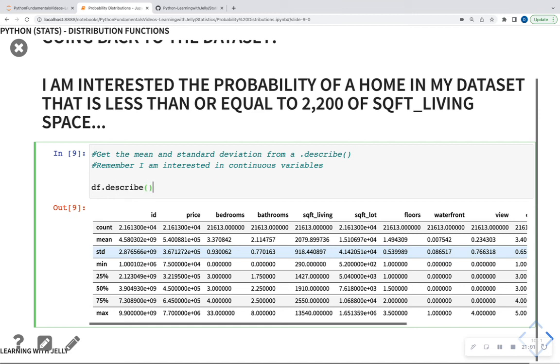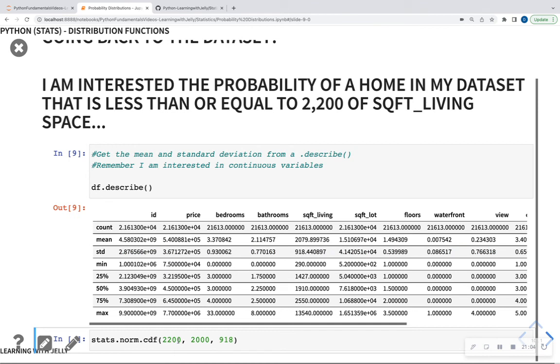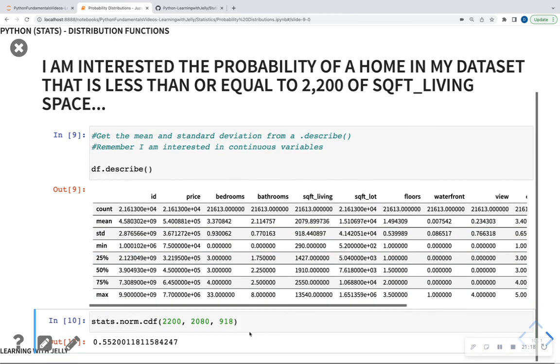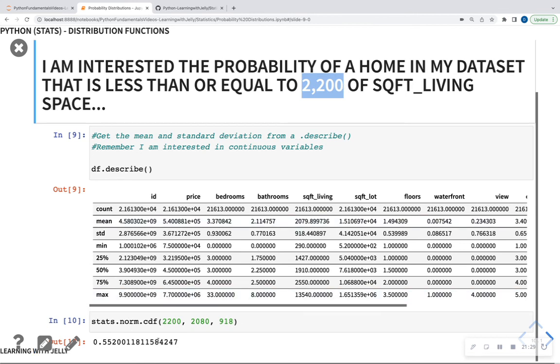Now I can go ahead and run my CDF, where I have the value in question, which is 2,200 square feet. I have the mean, which is 2,080, and the standard deviation, which is 918. When I do that, I see the probability of having a home in my data set that's less than or equal to 2,200 square feet is 55%. So that's how I can very quickly utilize a data set to get its probabilities. And this is for continuous numeric variables when I use this density function.